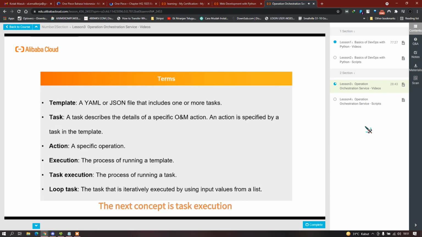The next concept is task execution. After you have finished the template and submitted it to OOS, the task execution will be executed according to the requirements, and there will be certain output results after the execution. The last one is the loop task. Some tasks need to be operated iteratively. They may not be finished after execution. They may be triggered by certain conditions regularly.